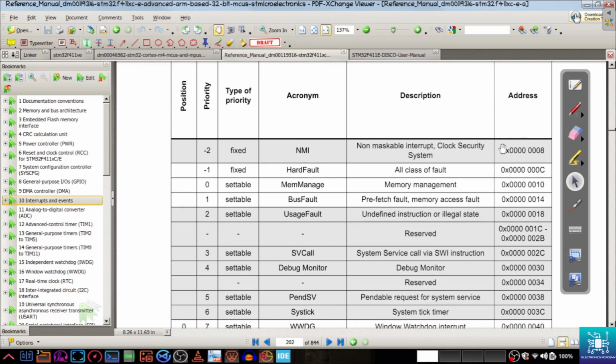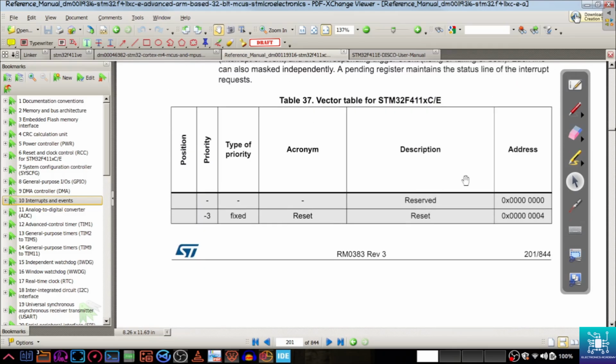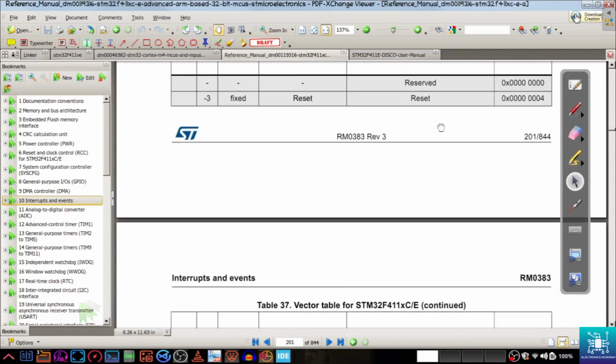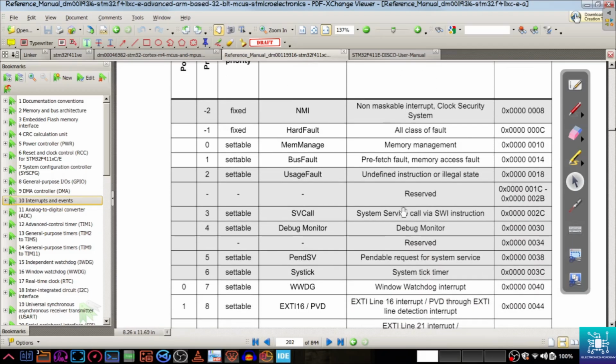So these are 0x08, 0x0C, so 8 plus 4, 12. These are all 4-byte locations, as you can see. All are 4-byte locations. So it starts from 0, then it goes up to 4, and then 8. And they are not continuous. There are some gaps in there also.